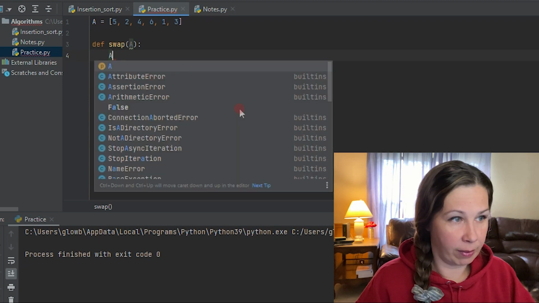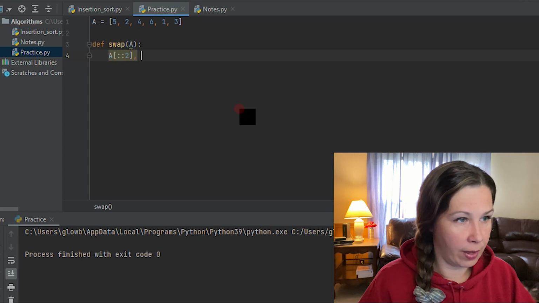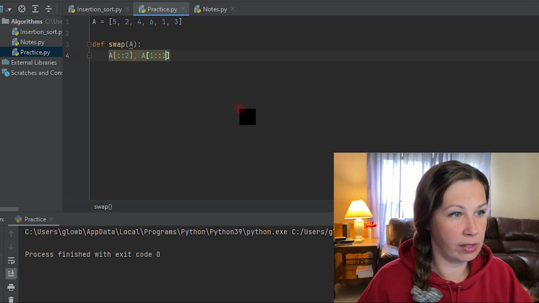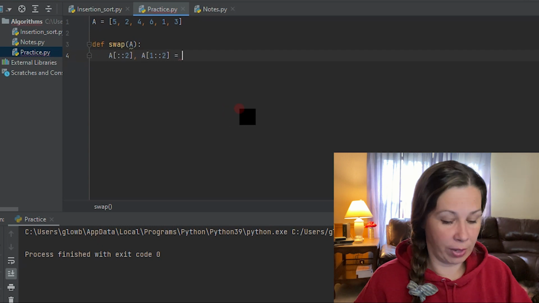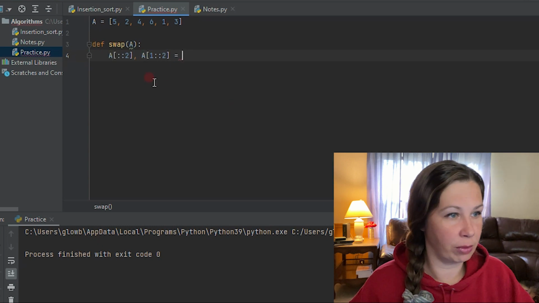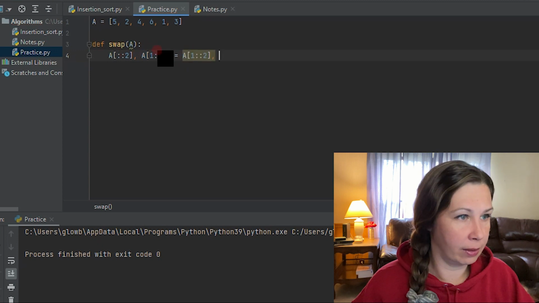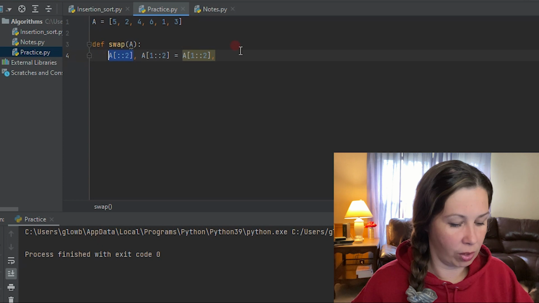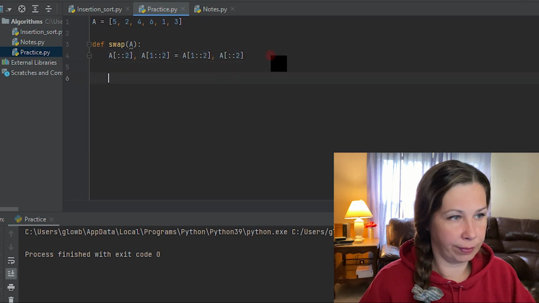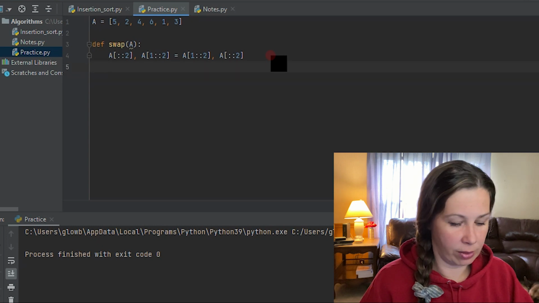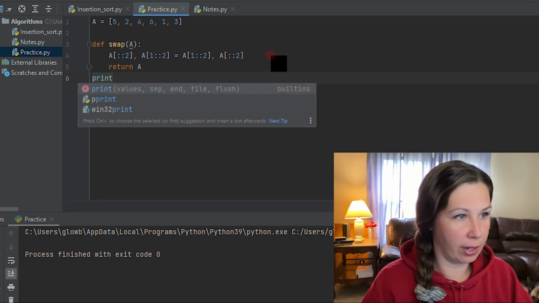So we have brackets, and then A1. This is going to swap every other element. And then what you're doing is you're just reassigning it, so actually we can just copy this out here, make it faster. And then comma, it's going one way and then it's going the other way. And then all we have to do is return a, and then we just print the function here, swap.